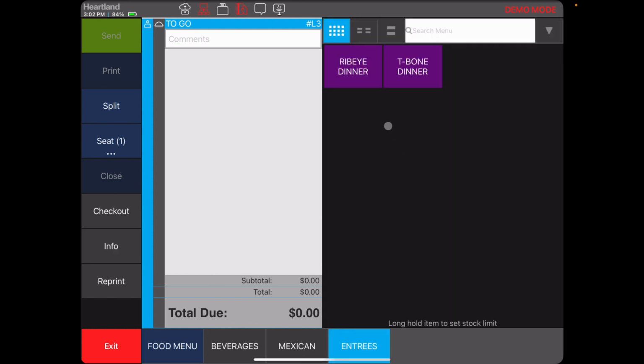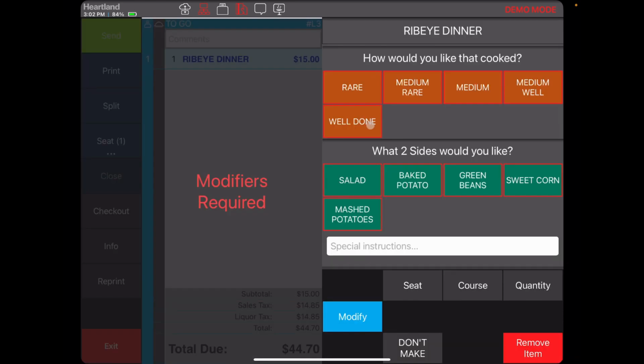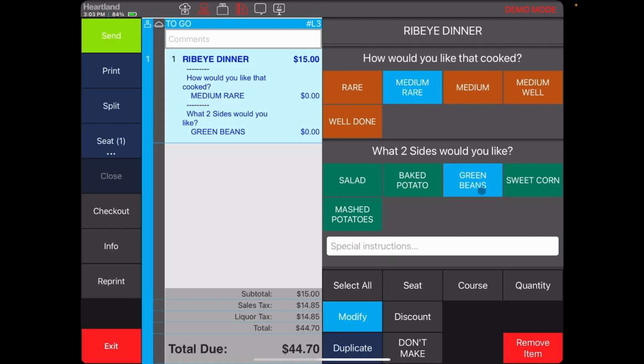So if I go and add an entree, for example, let's use the ribeye dinner that we created, and we'll choose the meat temp. Now my next modifier choice is what two sides would I like? Well, I needed to be able to use a minimum maximum here because we've got multiple choices. So if I pick green beans, there's nothing else you need to know about the green beans. But if I pick a salad, well, now we need to know what salad dressing goes with that salad.